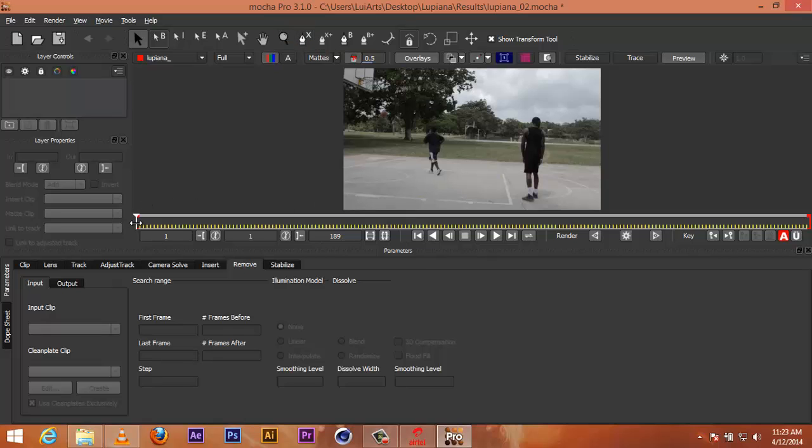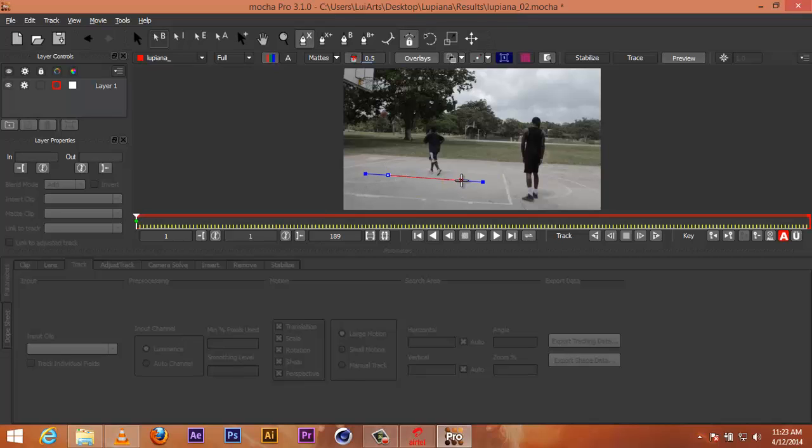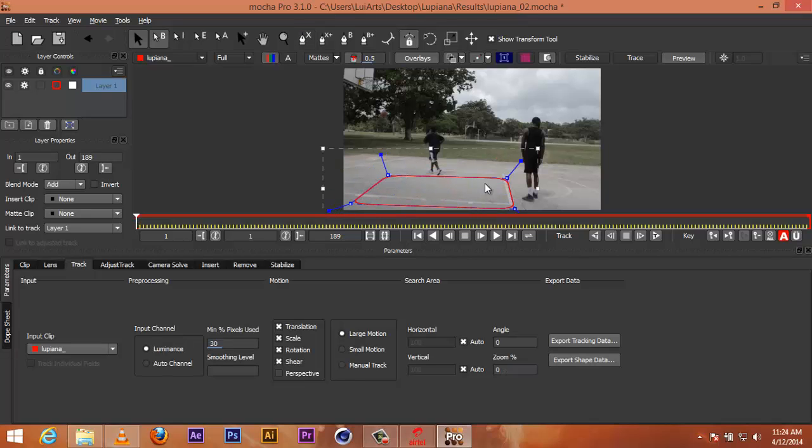Okay, let's first track the background. So I'm going to take this create expand layer tool, and then I'm going to draw right here. I'm using the left mouse button to draw, and then after I draw like 4 points, I'm going to right click to finish that. So I have my shape right here. I can adjust it a little bit if I want, and then I can rename this to BG track. And then we hit this one, the track.